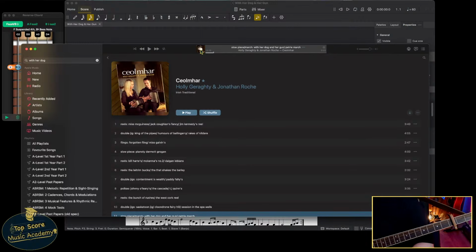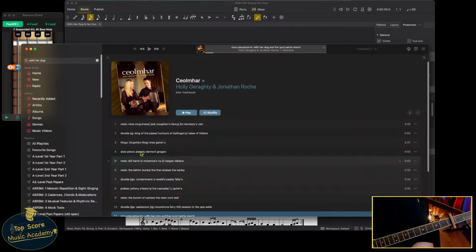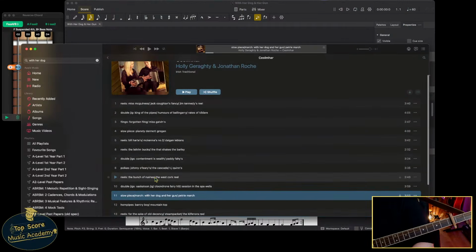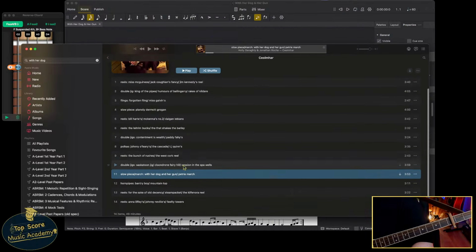Okay, it's definitely in. So try and look out for the album, guys. Beautiful album, great tunes, a whole selection of stuff there you can accompany if you're into the bouzouki. There's a lot of variety of tunes there, from flings, the slow pieces, double jigs, reels, polkas, hornpipes. It's a whole selection of different dance types in there. And that's the slow piece we're doing, With Her Dog and Her Gun.